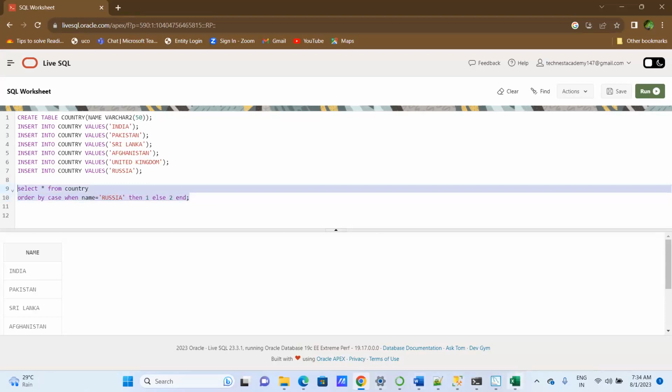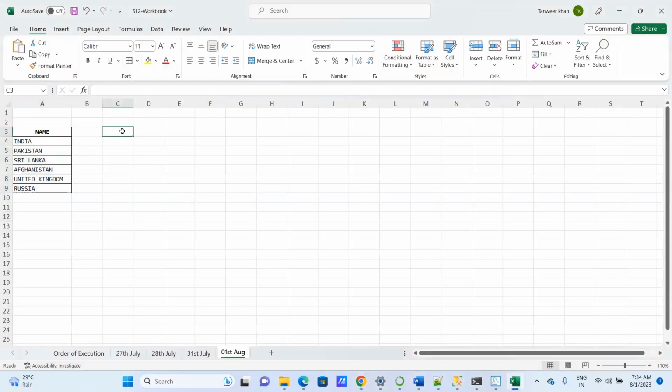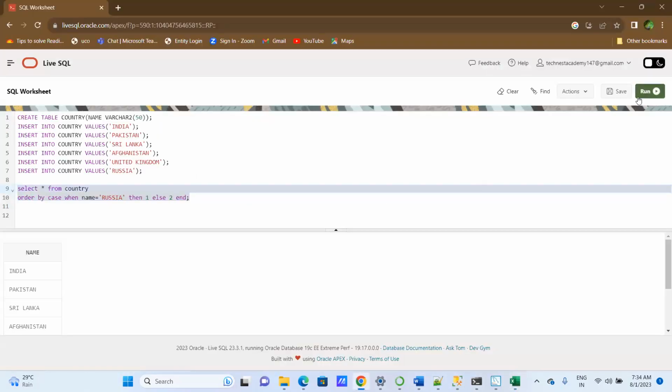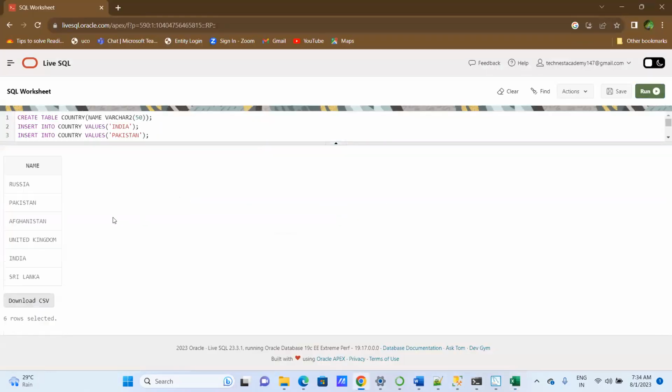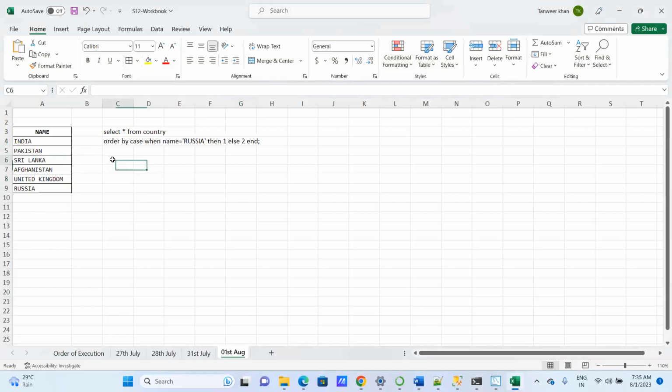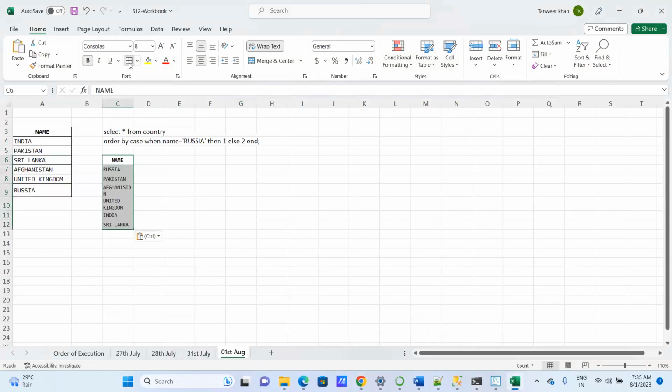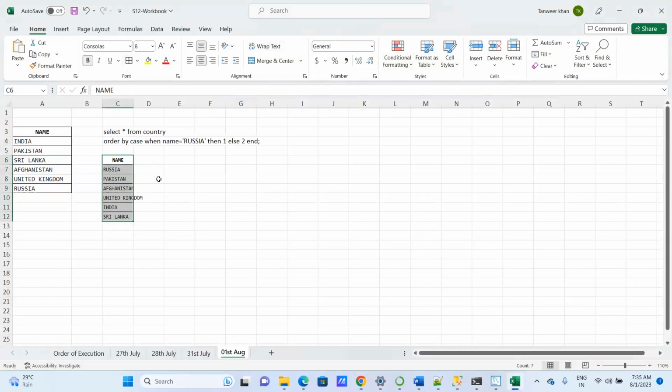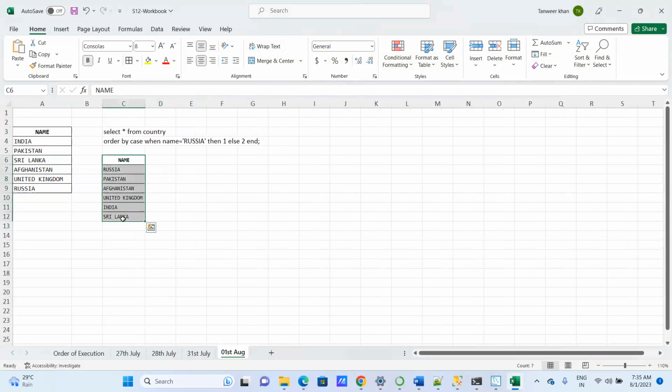We discussed this yesterday, and I hope you all remember it. I'm executing this query. Please check. Do we have Russia on top? Yes. Okay. Now let's try to understand this query. I will quickly recap it. I know most of you know this, but still.